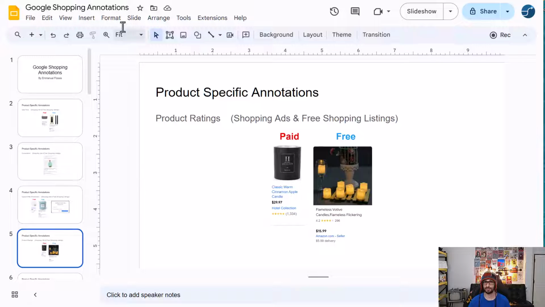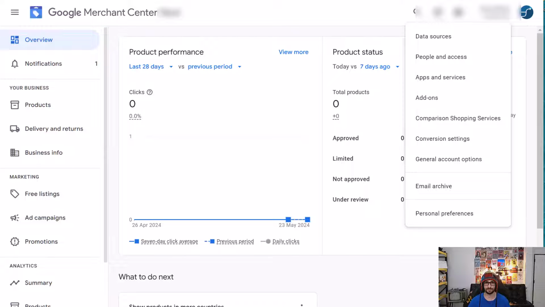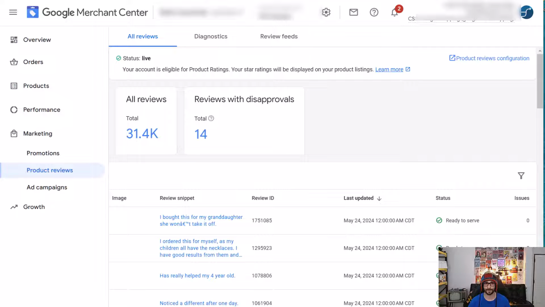If you want to submit a feed, you go to Google Merchant Center, go to Marketing, and then Product Reviews, and you can add your feed here. So you just click on Review Feeds and link everything up, and then you can see all your reviews here.